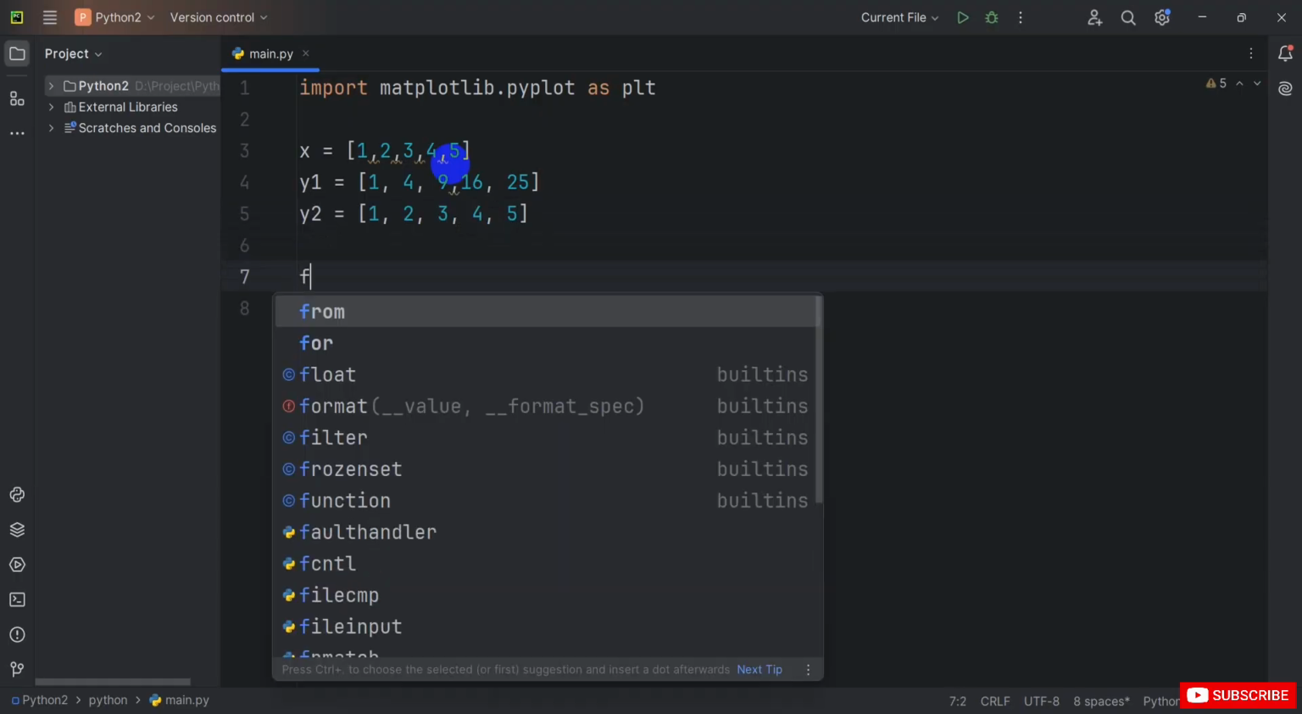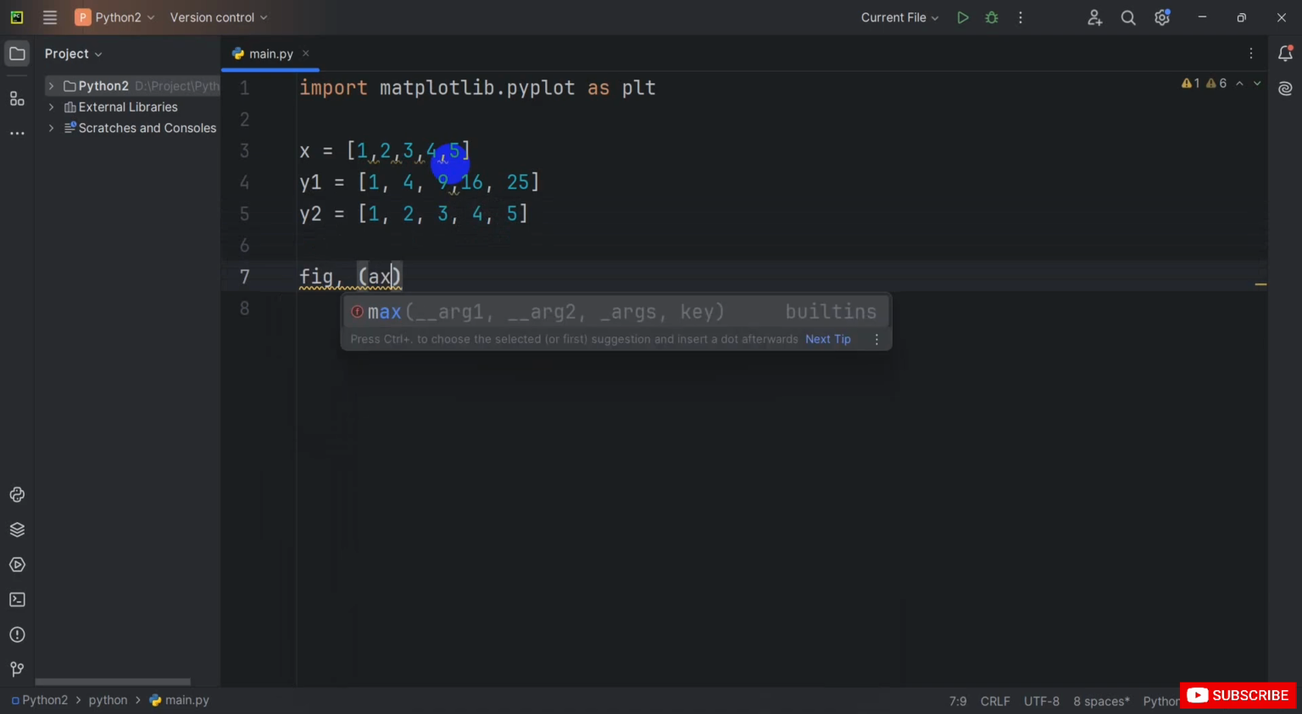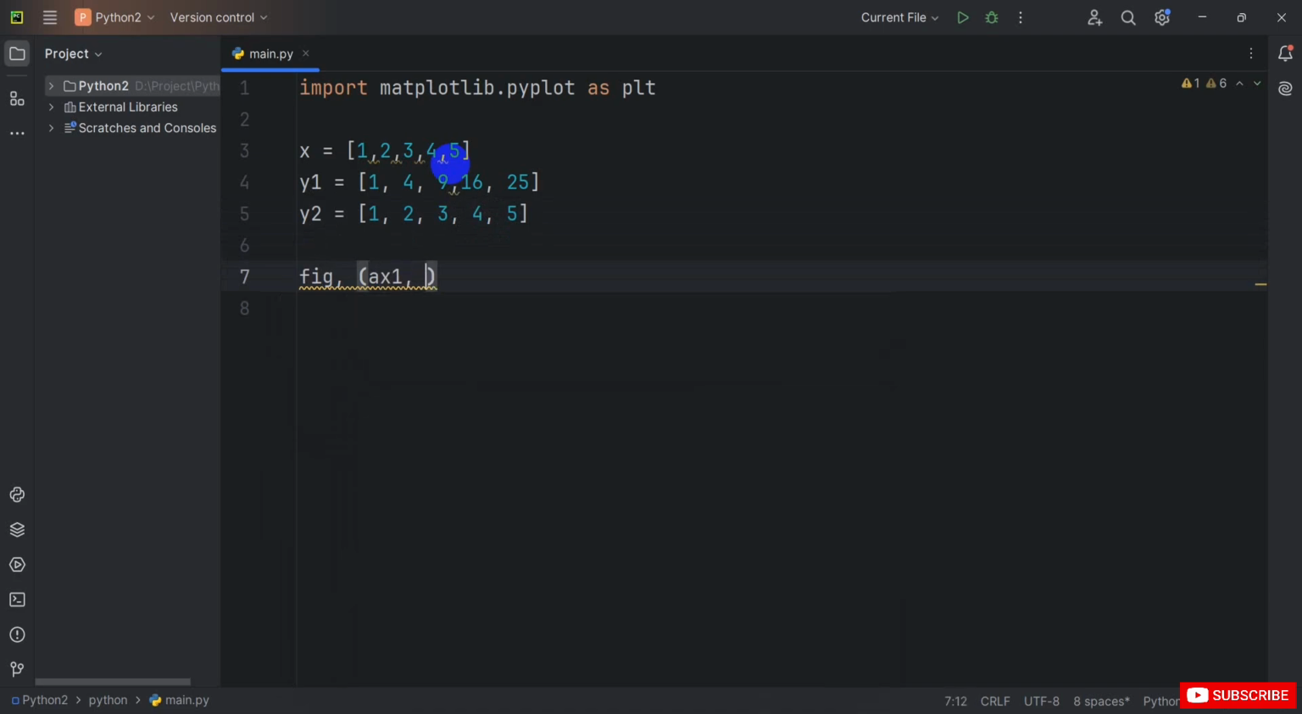In the next line, I'm creating a subplot. First I type a figure, then inside it I pass 1 and 2, and define it with plt.subplots, with the elements 1 and 2.